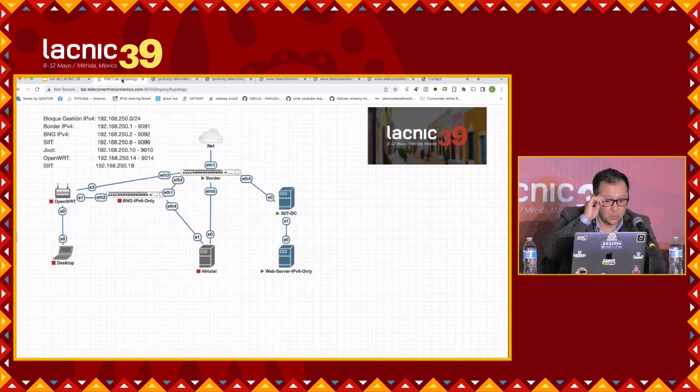Now, since we are talking about Jool and we have time to spare, let me tell you about 464XLAT. It is here in this virtual machine. 464XLAT, let me tell you that from my point of view, it's the best transition technique for IPv6 at present.